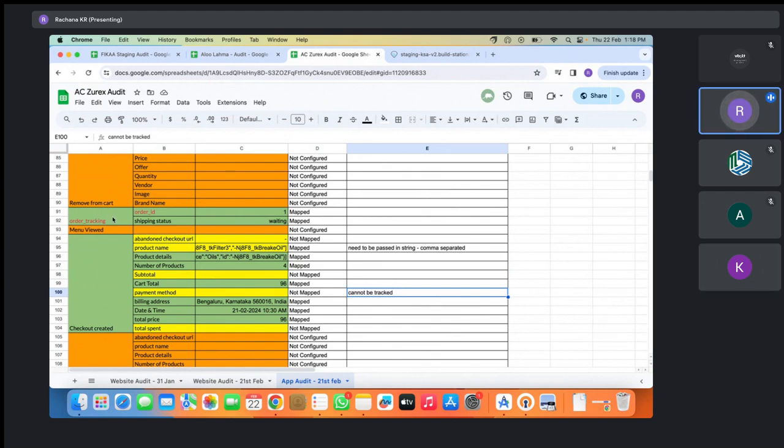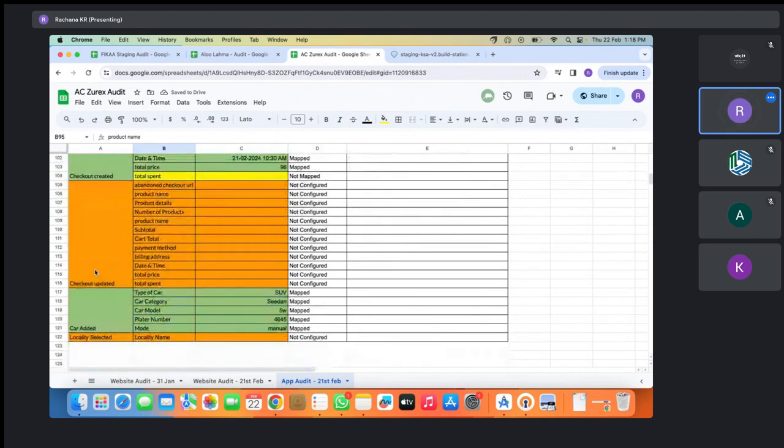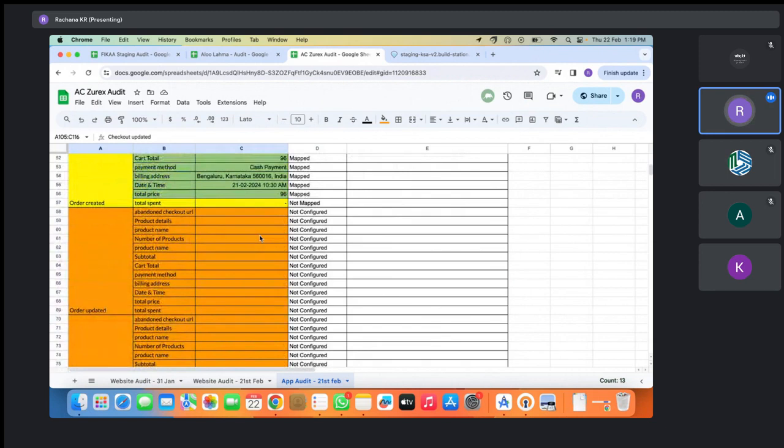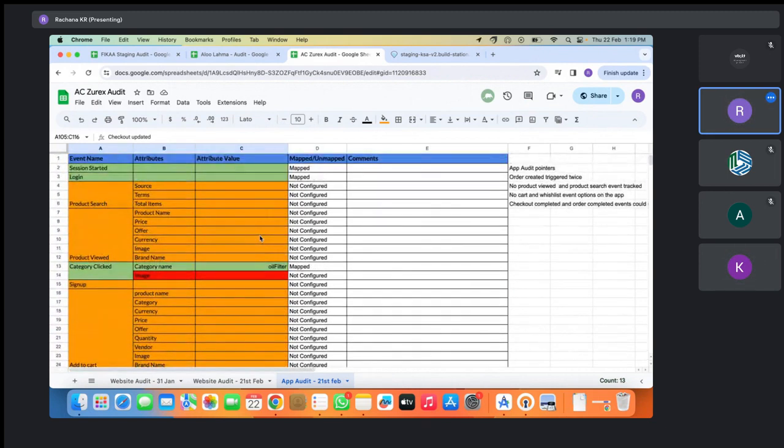Also, Khalil, just verify the order ID. It just came as a single digit, if it is correct or not. In the app, no, I think that's not correct. I will check that again. Yes, I have highlighted all the attributes in yellow and red, which need to be checked. Orange ones I've considered as not tracked as of now, and once the app development is complete, probably by end of March, these will be integrated. Yes, sure.